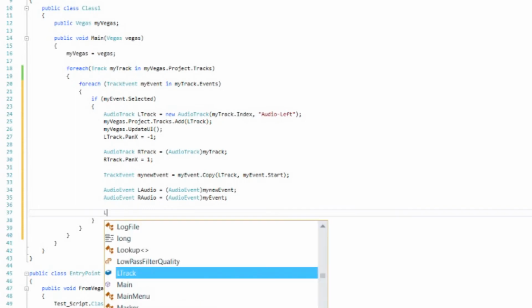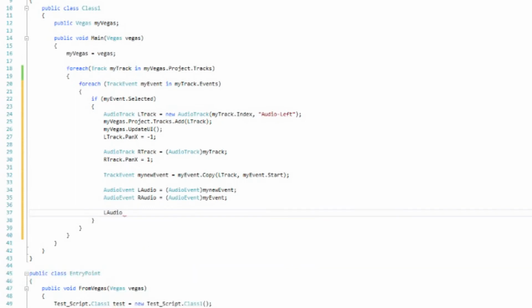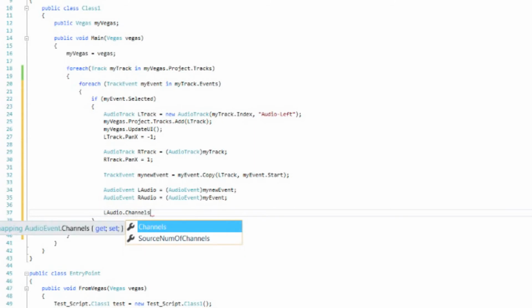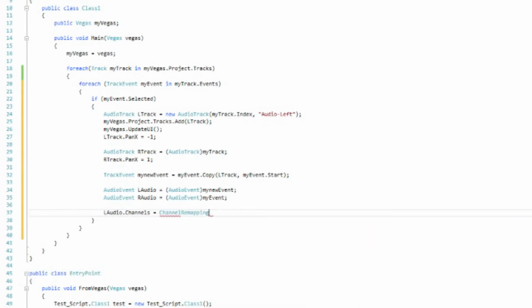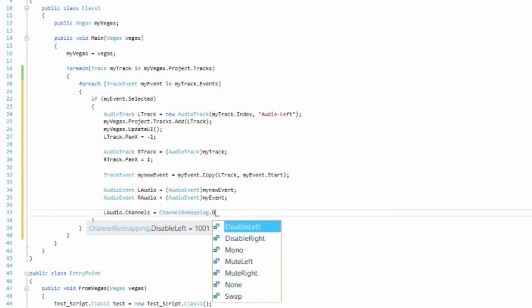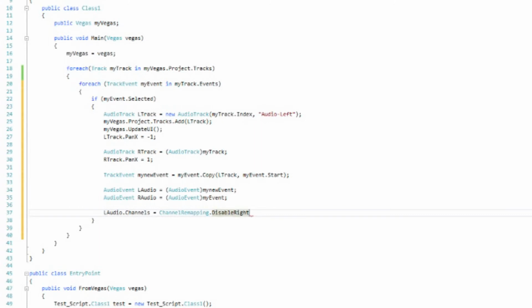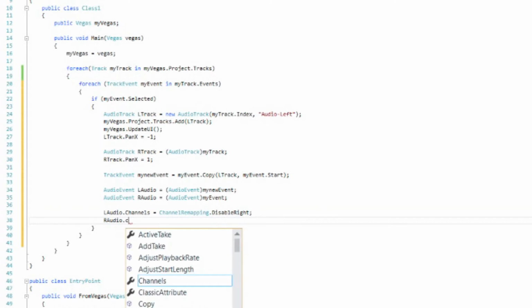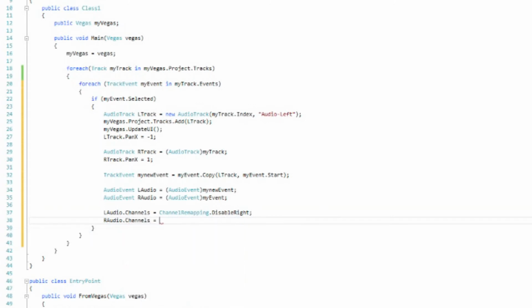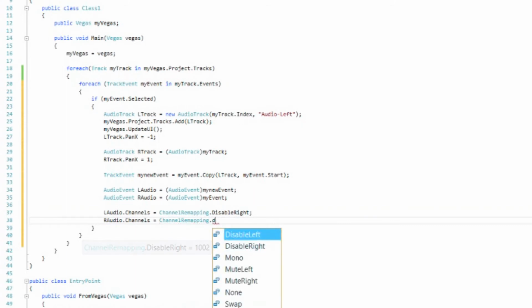Now for the left event, we're going to take L audio and look at the channels. And then we are going to change that to channel remapping dot disable right. Then for the R audio, we're going to go into channels, to channel remapping dot disable left.